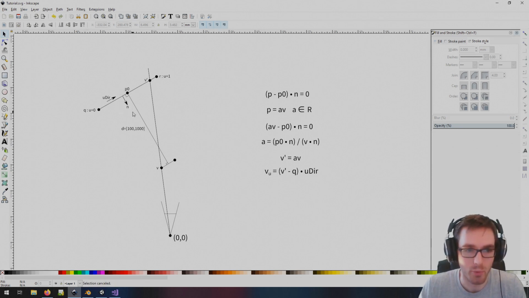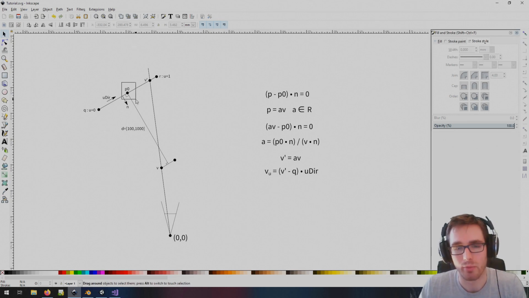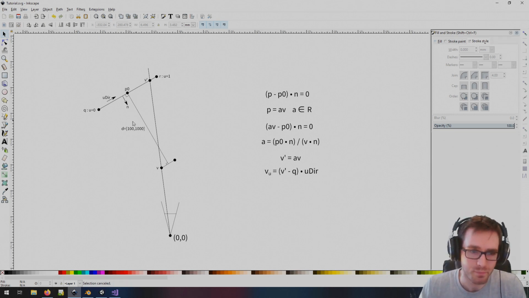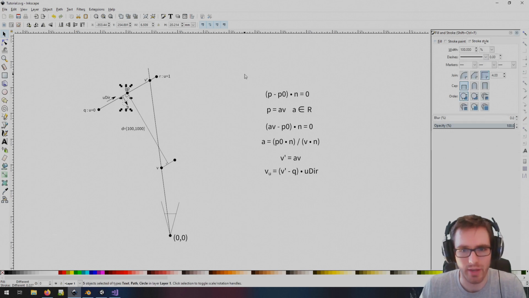So N is the normal, and P0 is one of the points on the plane, and in this case we're going to be more accurate than that. We're going to say that it's the center point of our reticle, the exact center point of our reticle. So there we go. So now we have P0 and we have N.